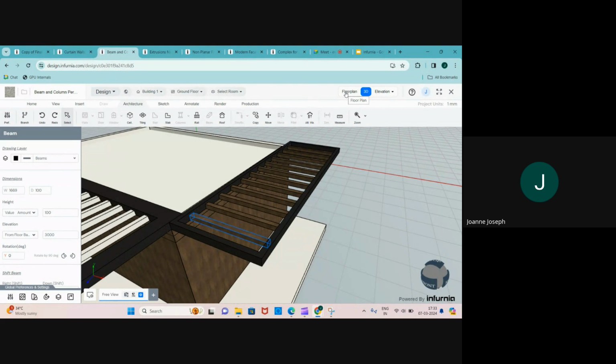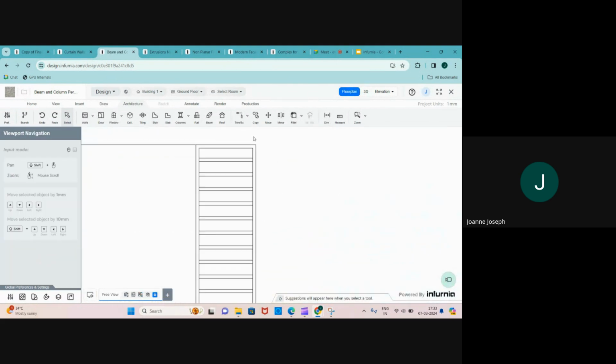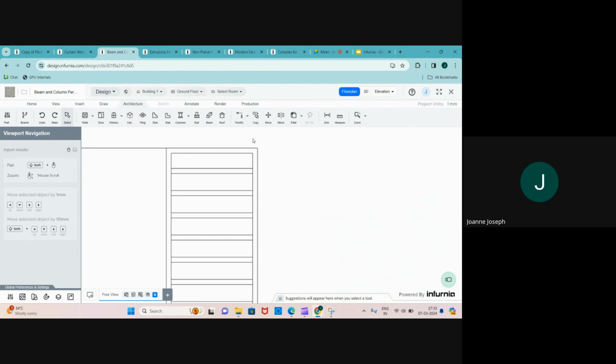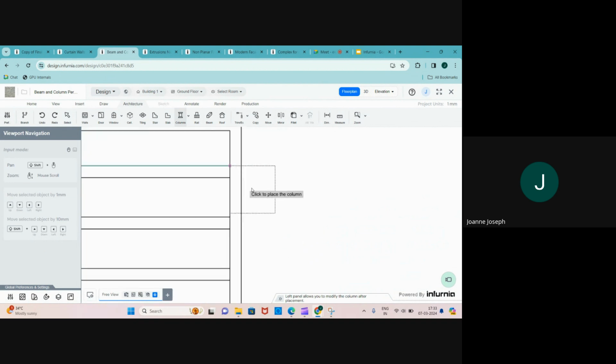So when I go to floor plan, now instead of beams, I will be using columns, but applying the same principle to them. I'll just go with profile columns. And similar to beam, this default column is already placed with you. I just place it anywhere here. Now how we deal with this is a bit different.